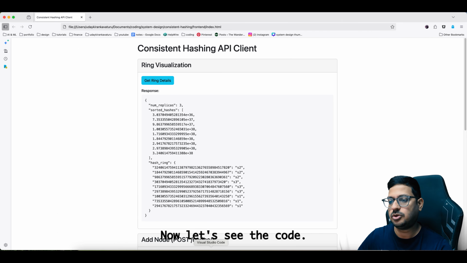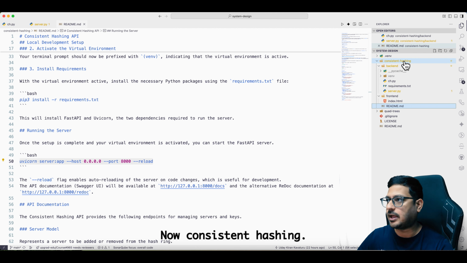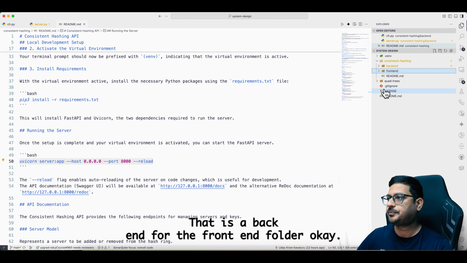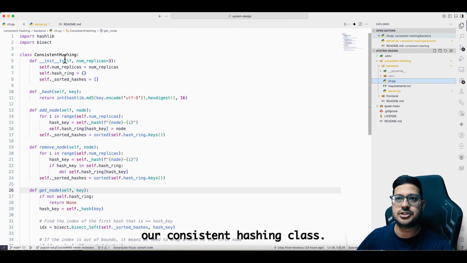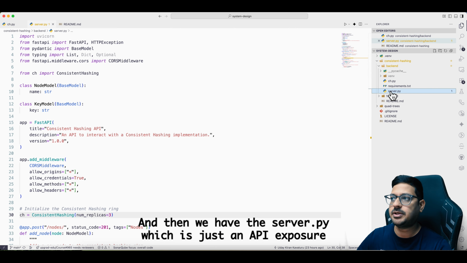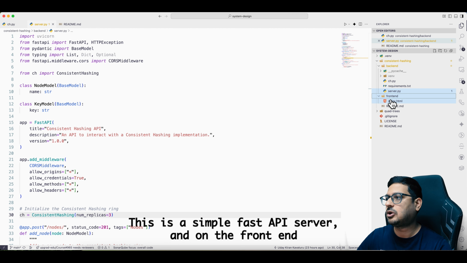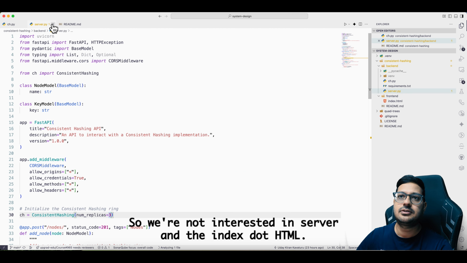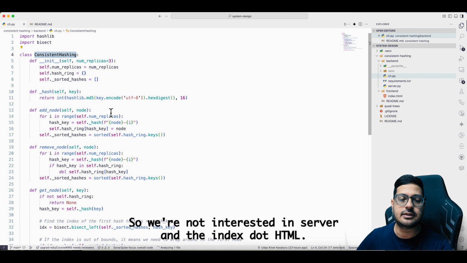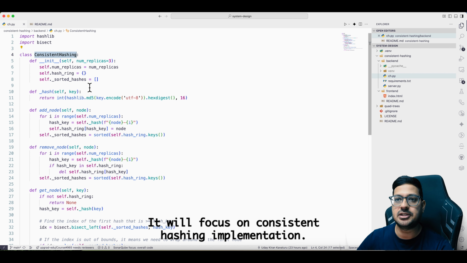Okay, now let's see the code. From a folder structure point of view, there's a new folder now, consistent hashing. There is a backend folder and a frontend folder. In the backend folder we have ch.py, which is where we have our consistent hashing class, and then we have server.py, which is just an API exposure to all the methods that we have inside consistent hashing. This is a simple FastAPI server, and on the front end we have a simple HTML file, which we have just seen in the demo, right? So we're not interested in server and index.html. I'll leave it to you for exploring it. We'll focus on the consistent hashing implementation.